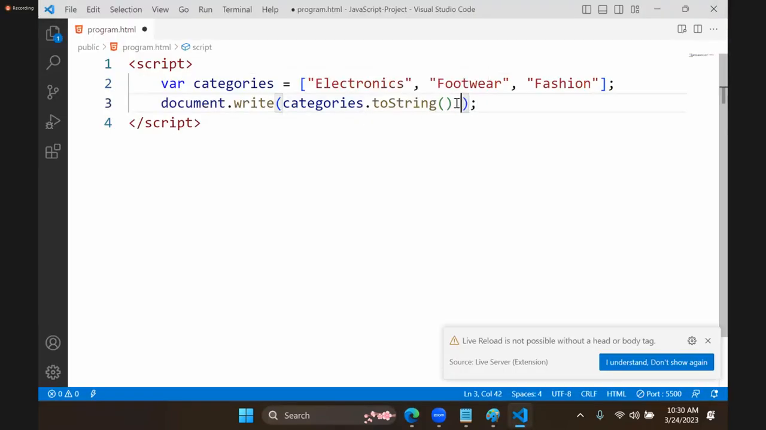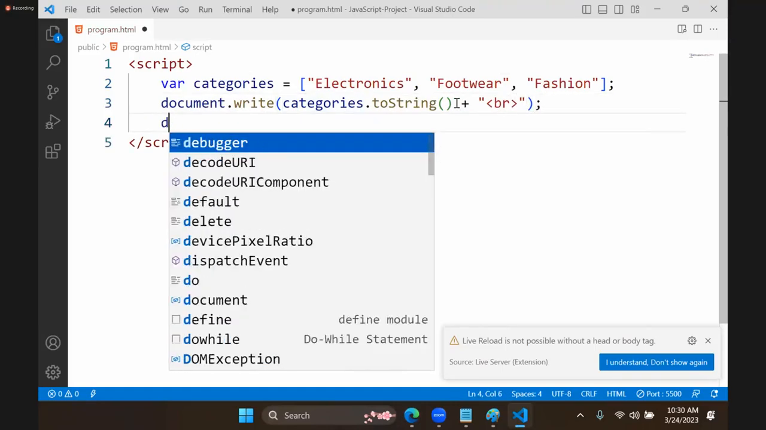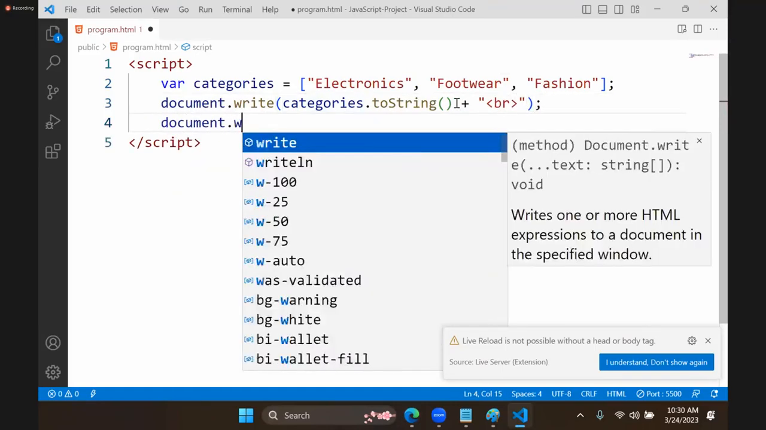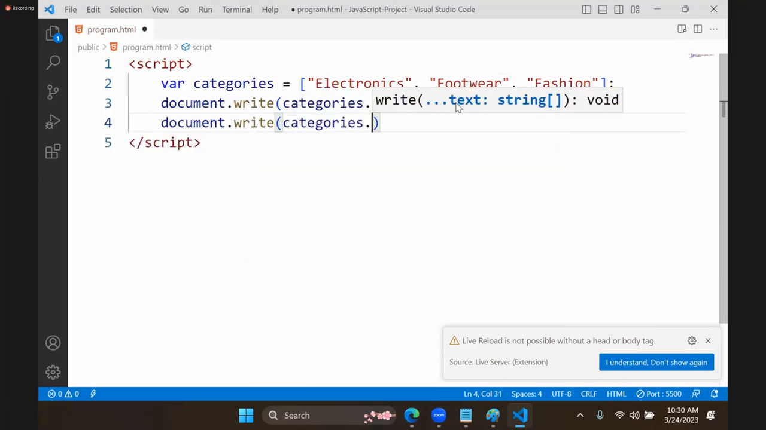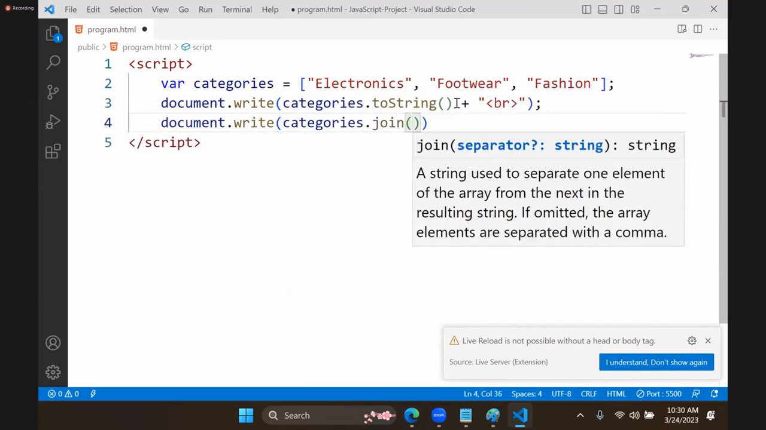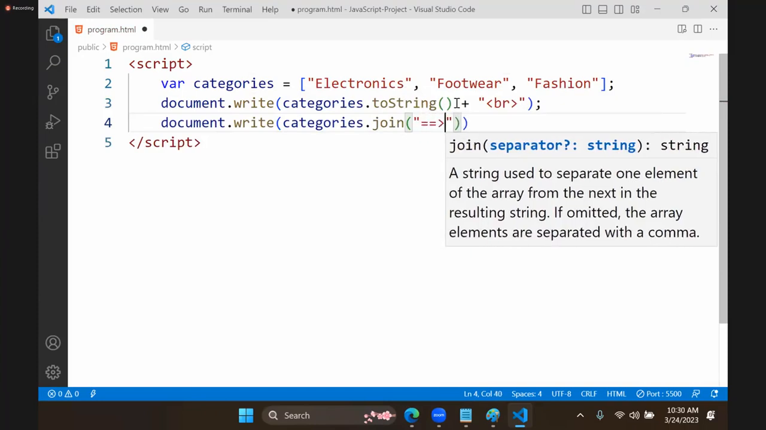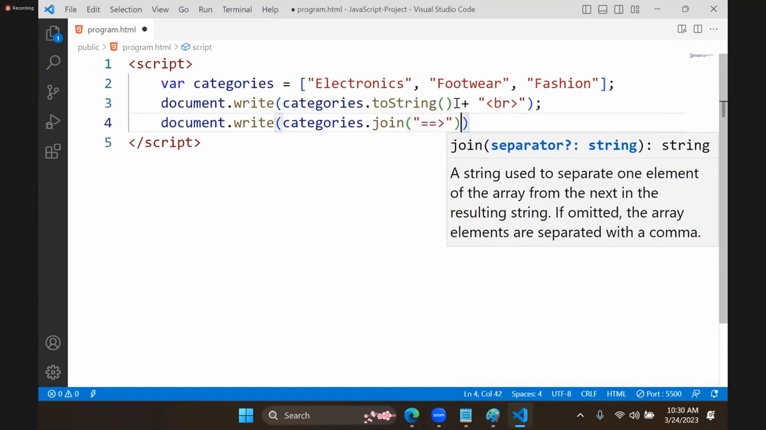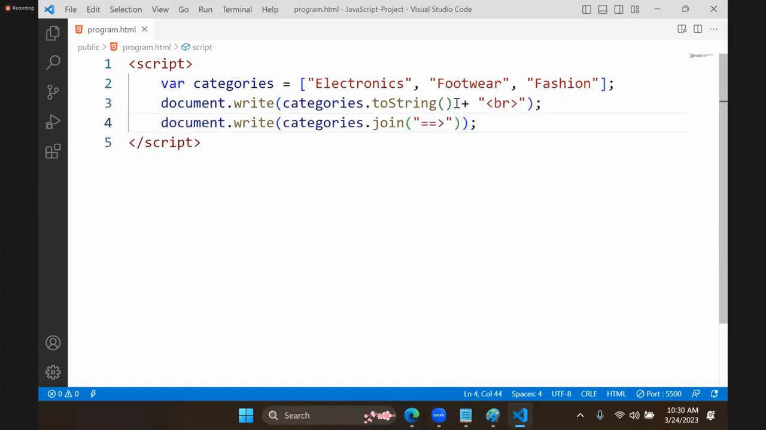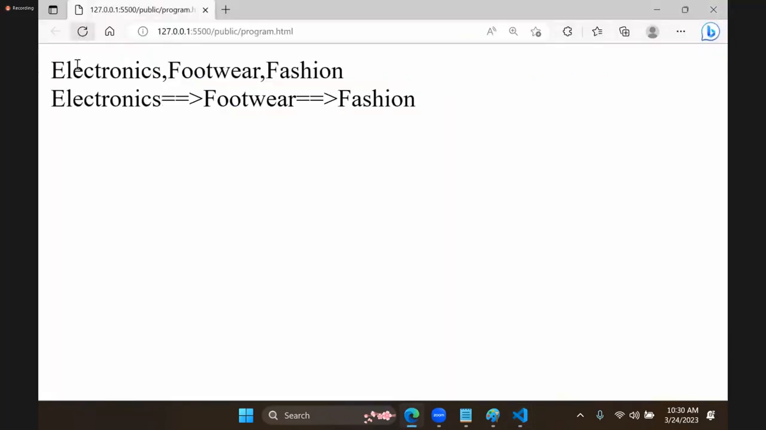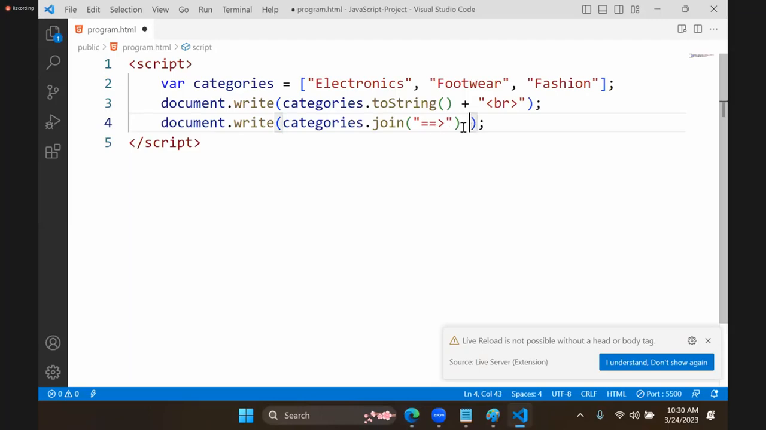You can use another one, document.write categories.join. Join can use your own separator. That means you can put your own separator, then it will join them with our own separator. We can use a custom delimiter, our own separator, by using join.